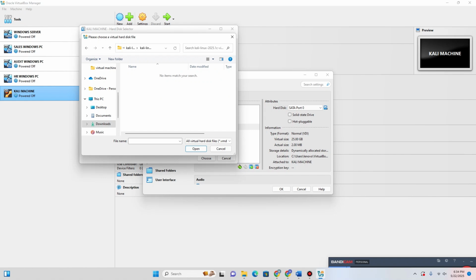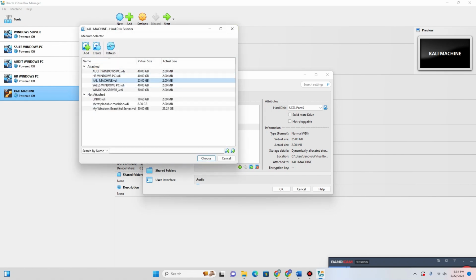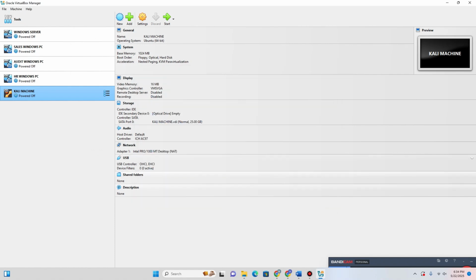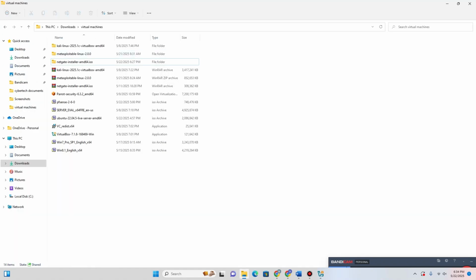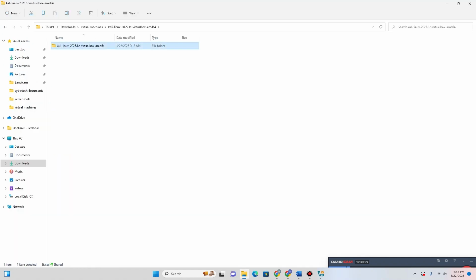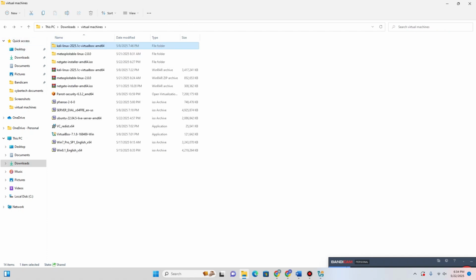No items match your search. Okay, you might have these errors at times. It just means that you need to re-extract. So I want to cancel all of this. I want to go back here. If you look at this, the folder is actually empty. So I have to delete this.